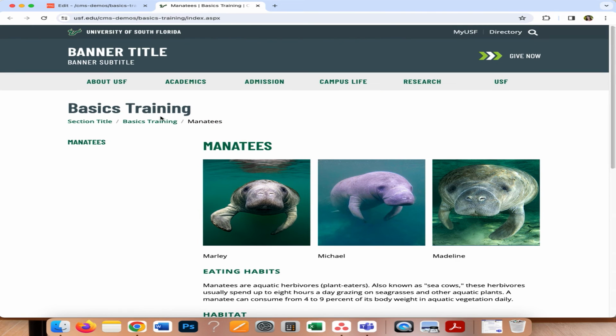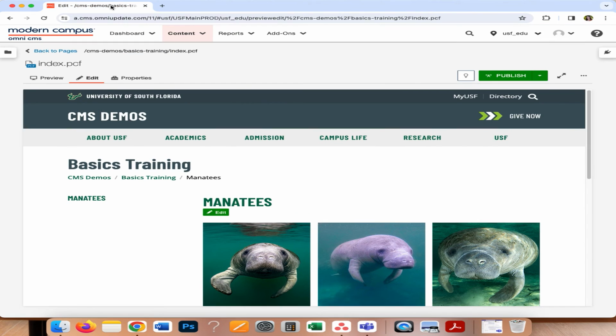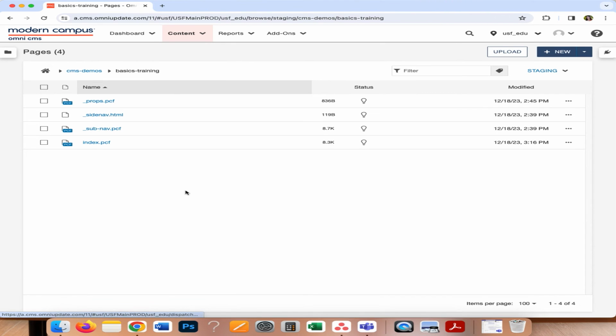So let's say for some reason, we don't need a manatees page anymore. So I'm gonna go ahead and recycle this page. Recycling can be done by content managers and for some content contributors that have deletion access. So how you're able to delete a page within Omni is actually through staging.